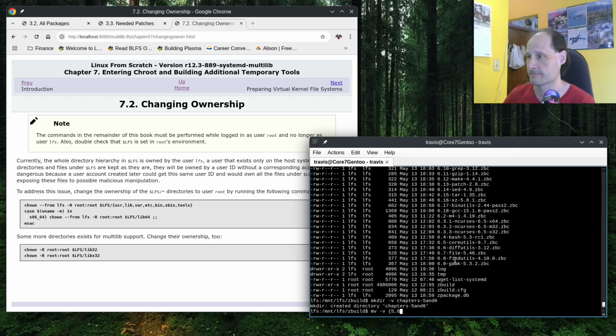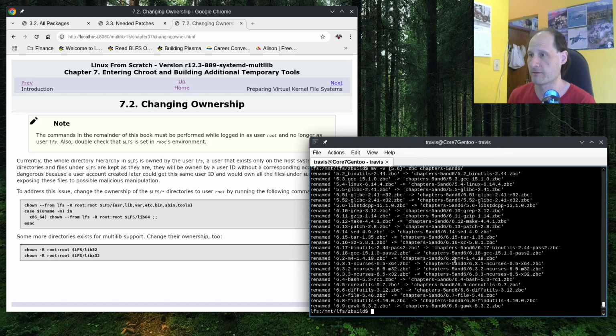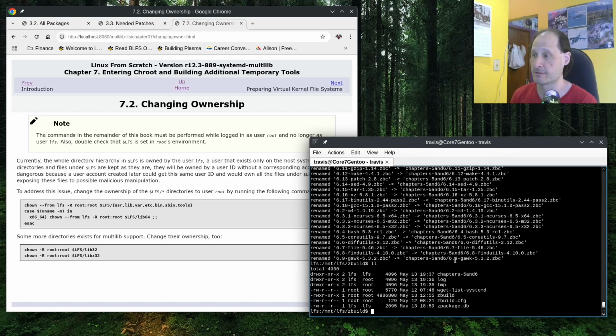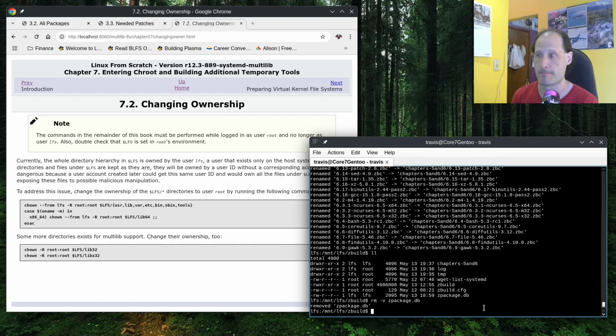Yeah. Do star.zbc to chapters. And that should move all the files in case you want to rebuild it or save it. And now we're back to normal. And we're also going to be removing the zpackage database. We don't need that one anymore because this is temporary.